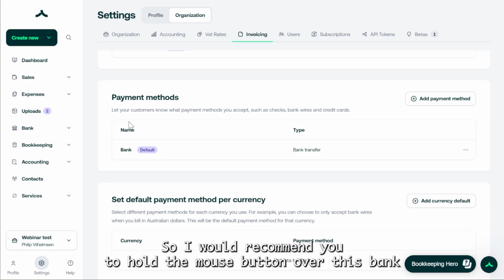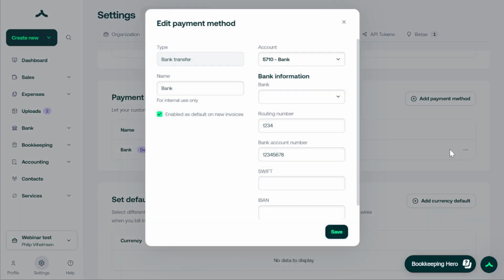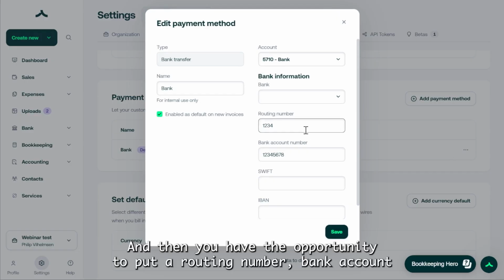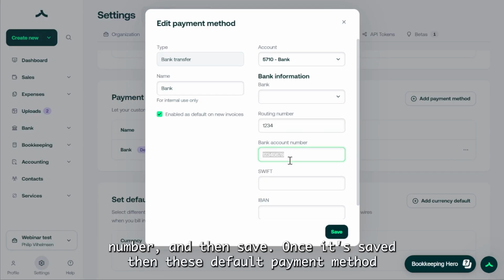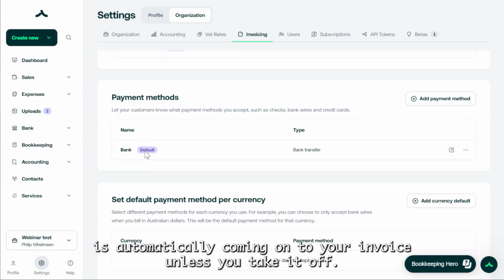So I would recommend you hold the mouse over this bank and then push edit over here. Then you have the opportunity to put in a routing number, bank account number, and then save. And once it's saved, this default payment method automatically comes onto your invoice unless you take it off.